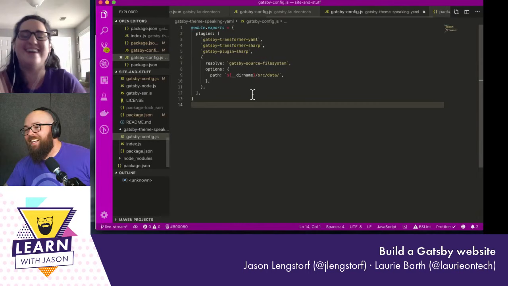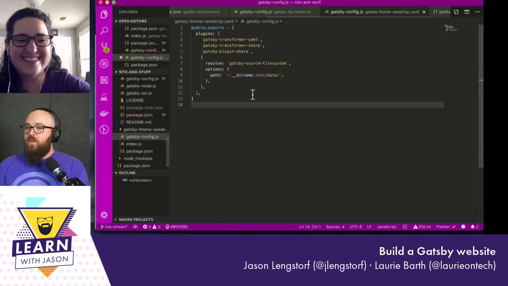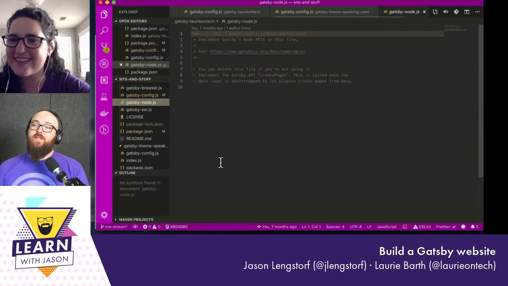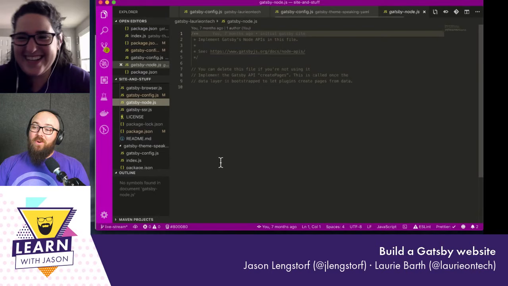Okay, so now that you've got this set up, what we should be able to do is actually take the logic out of Gatsby Node and move it into a Gatsby Node in your theme. Nothing? No. Oh, you did some... Ah, I understand. Okay, cool. So this is cool. Is that bad? No, it's totally fine.